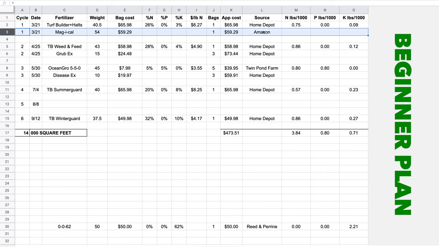I don't know that you can get it at Home Depot. You can get it on Amazon, though. I'll put a link to it in the video description. And I like it because one bag covers my entire lawn. And if you need more of it, you do an application in the spring and the fall, and you just keep doing that until your pH comes to where it needs to be.